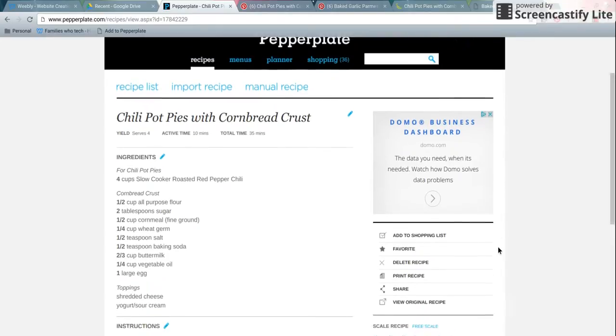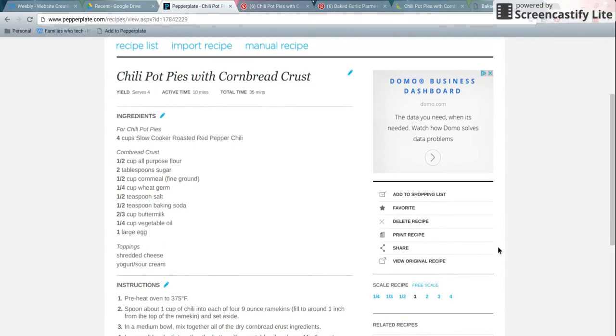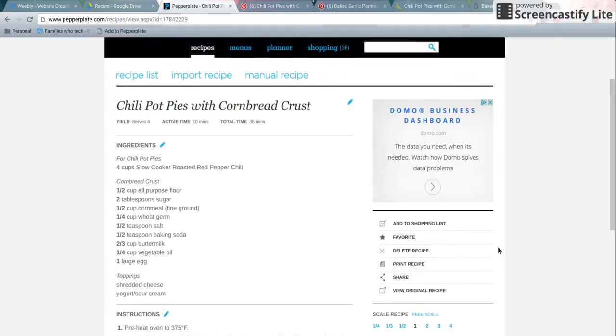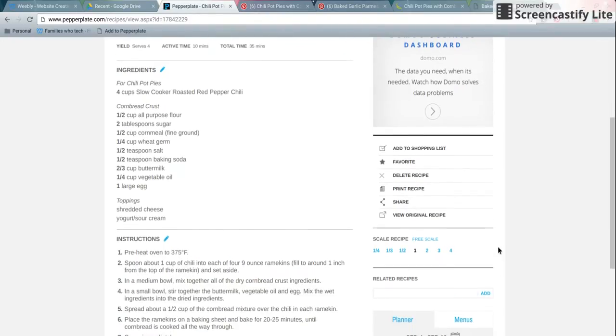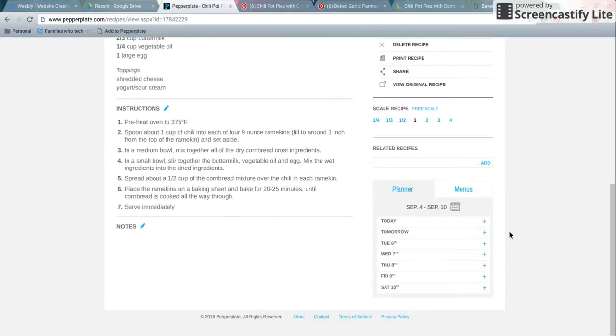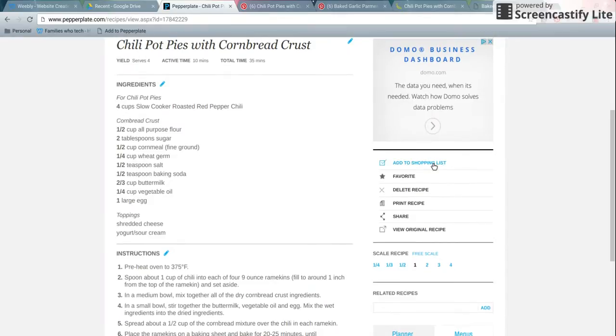On the right-hand side, I can favorite this recipe, which is kind of nice. If you have recipes that are tried and true that you want to keep doing over and over again, we favorite those. I can delete them. I can print it. So if you have maybe family coming to visit that don't have Pepperplate and they don't want to use that when they're cooking, then you can have the recipe printed. You can share it with other people, which is really fun. Or my favorite, I can add it to the planner over here on the right-hand side, so I can start planning my meals from here, and I can also add it to the shopping list.